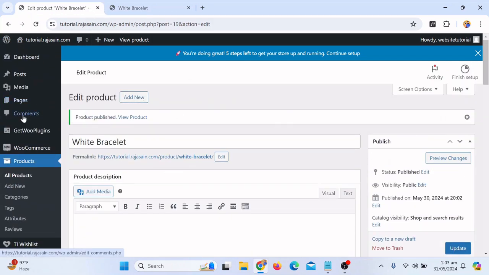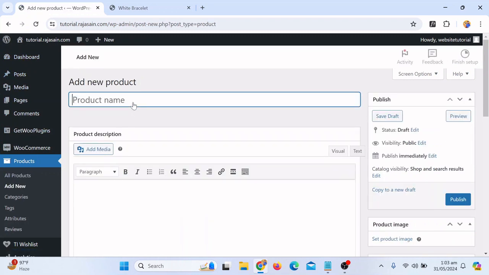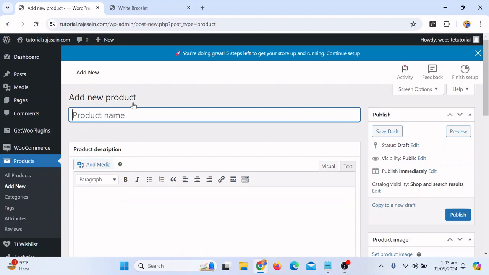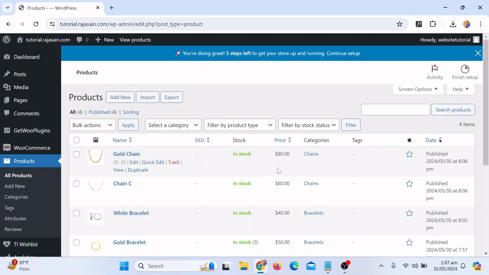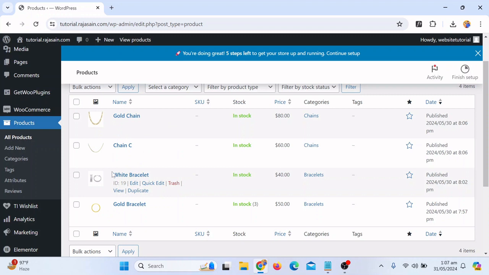Okay, once it's done, now we go back again. I'm just adding a new product also, so we're going to have some more products. Let me do that quickly. Quickly, I have added two more products. So now we have four products on our website, but you can add no matter how many products you have, the way I have shown you step by step. So we have added the attributes, categories, and the products.